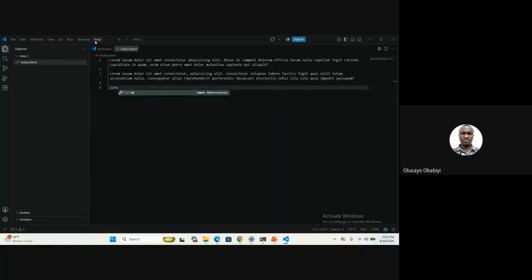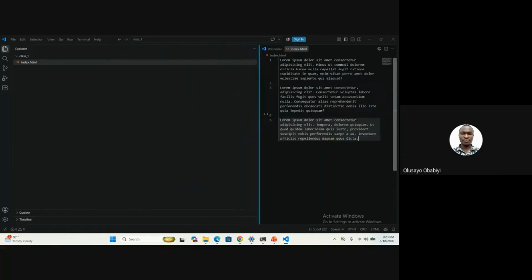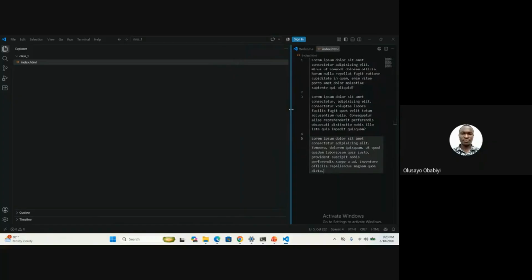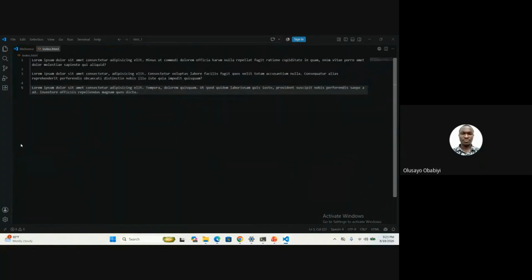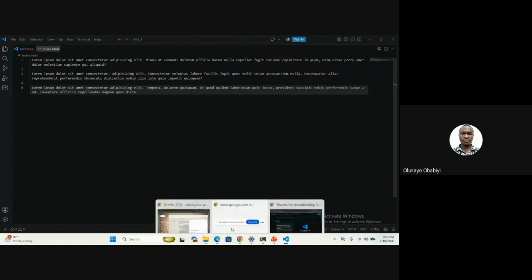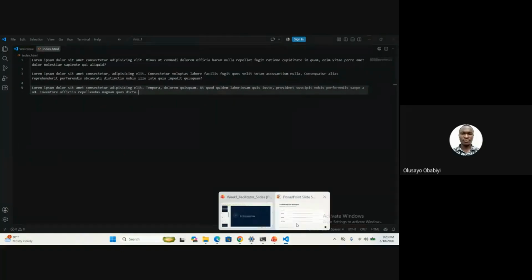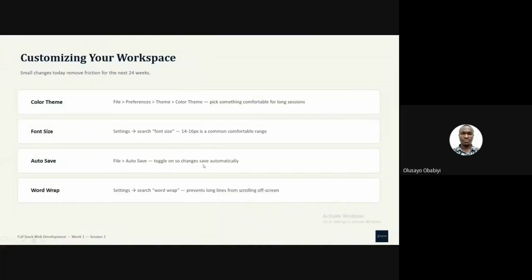So you see that even though this line is longer, I don't need to start scrolling. I just saw everything at a glance, even if I shrink this page to just wrap it so that I'm able to see everything at once. So that's what word wrap is speaking to.